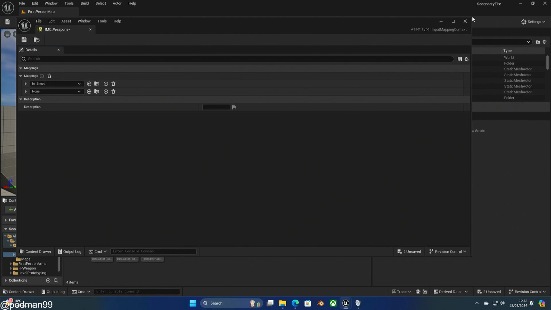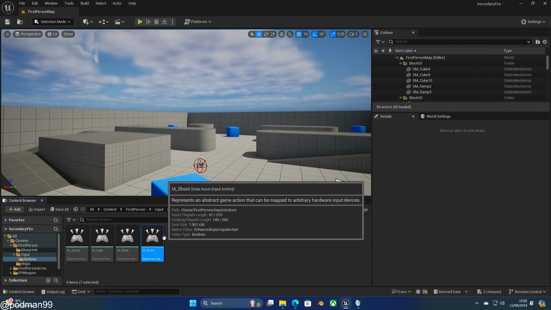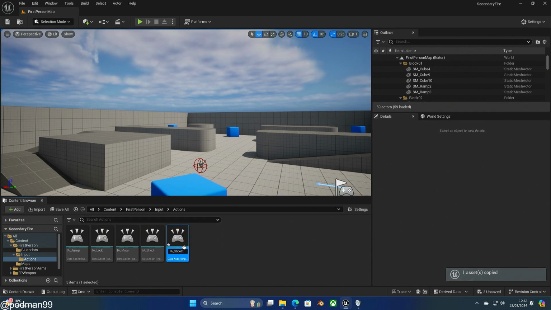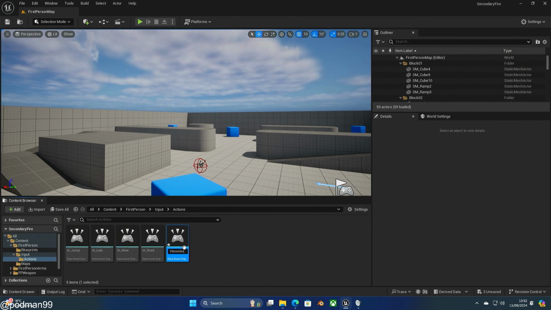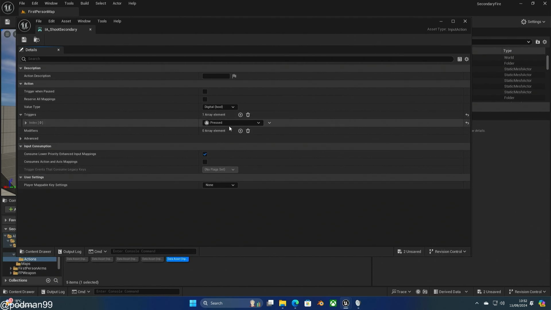We'll come back to that. Let's get rid of it. You've got to do it in the right order, otherwise you haven't got the next thing. Into actions, copy shoot, and rename it to secondary. Inside shoot secondary, it just says the button's been pressed. That's fine.